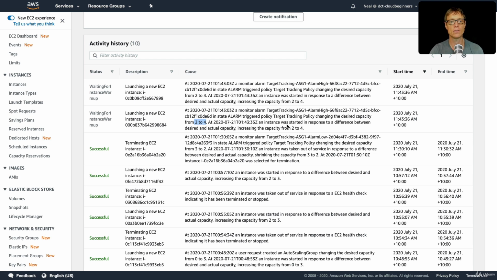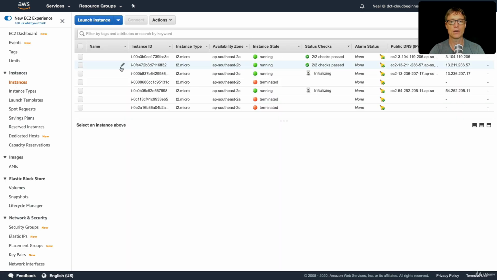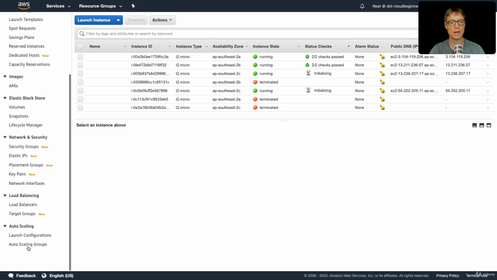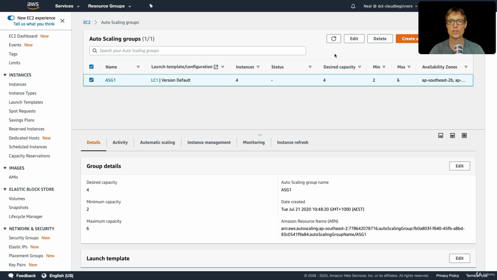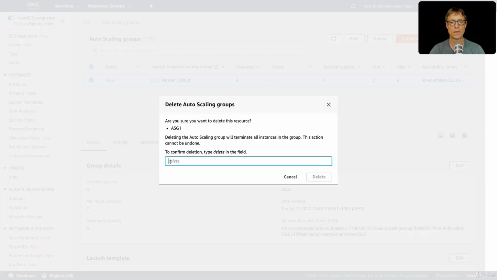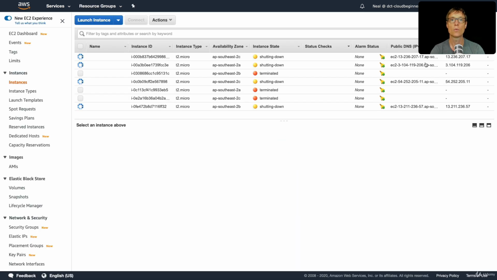What I'm going to do is terminate this auto scaling group because we're going to create a new one in the next lesson in which we'll actually add a load balancer as well. So that's going to be a lot of fun. So in fact, we can go back down to auto scaling groups, click on our ASG, click on delete, and then we need to type delete in here and then choose delete. So that's going to delete our auto scaling group. And if we head back up to instances, we should then see that all our instances are being shut down.